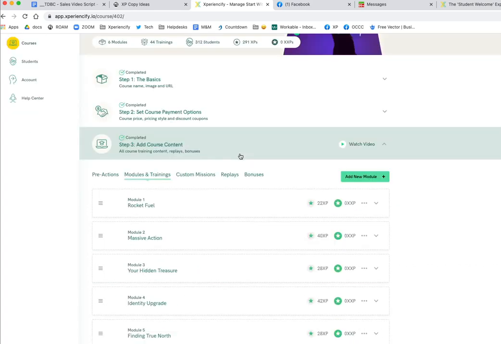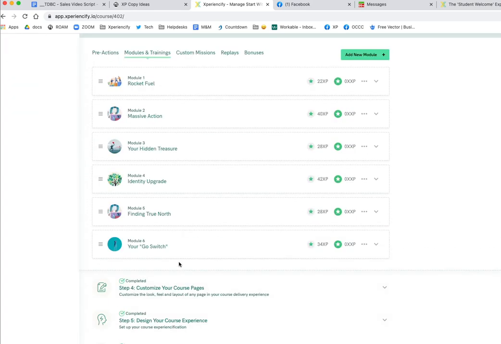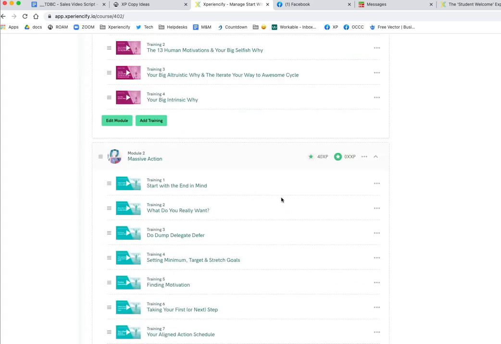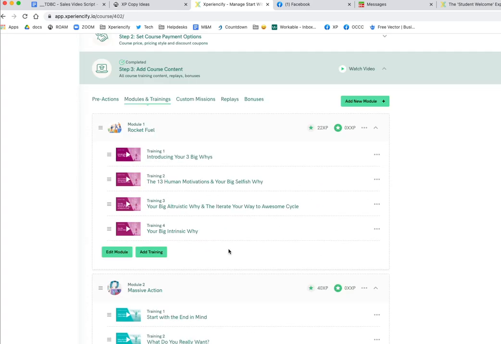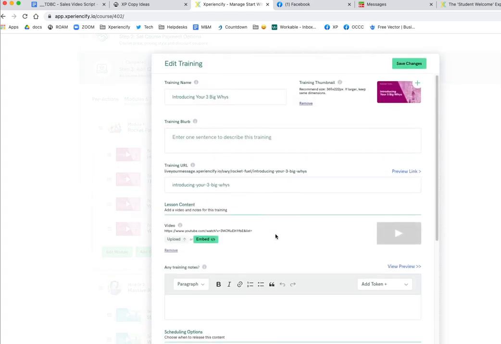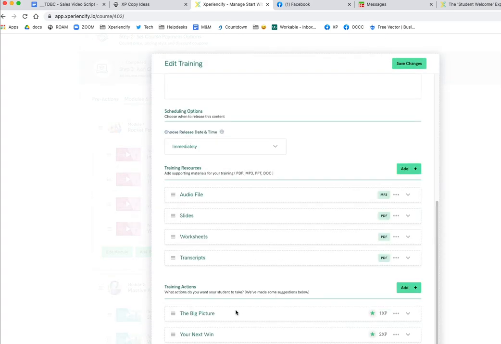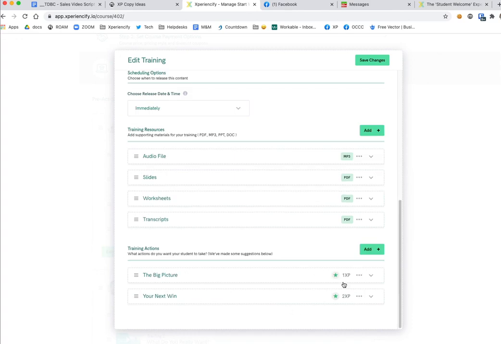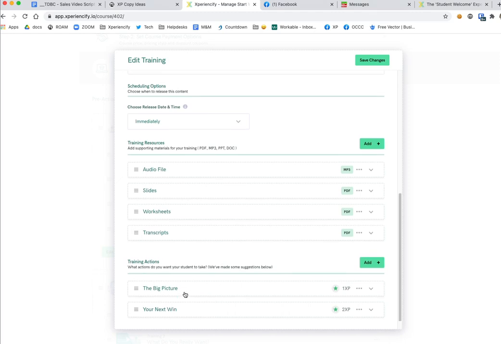You can see here in this program that we have 6 modules, and inside each module there are a handful of trainings. Some have more trainings than others. So if you go to one training here, you can see that we have 2 actions in this training. The first one has 1 XP and the second one has 2 XP. And we recommend that you always use these specific 2 actions underneath the training.